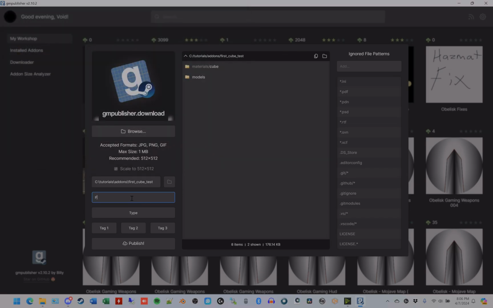Title, we'll call this first cube test. Now you select the type. Server content. This is fun. Roleplay. Scenic. Sure. Publish. Preparing the content. Uploading the preview. Committing the changes. And done.